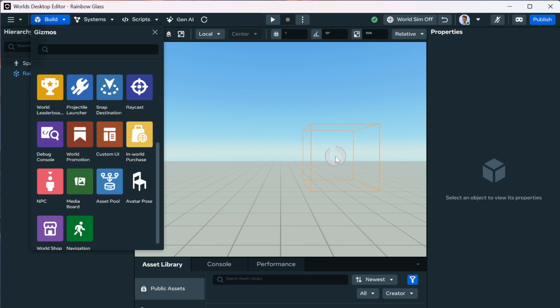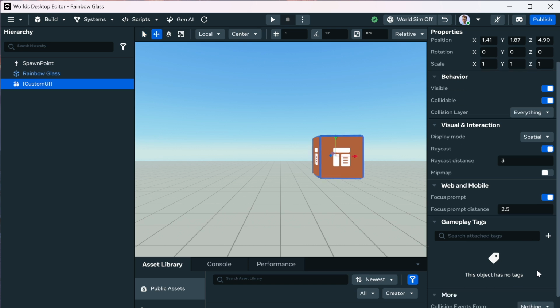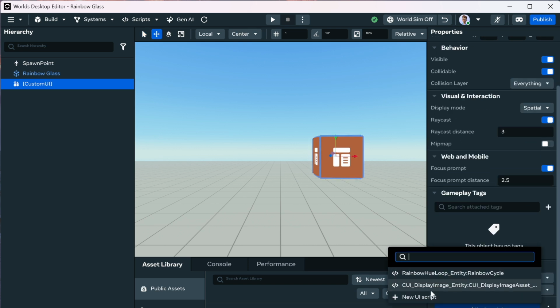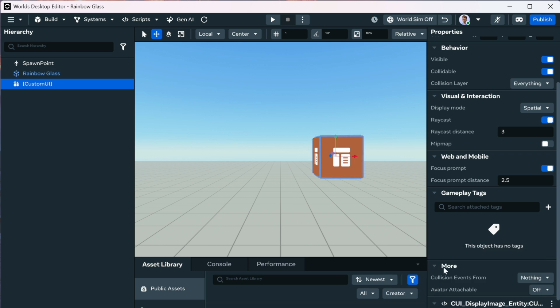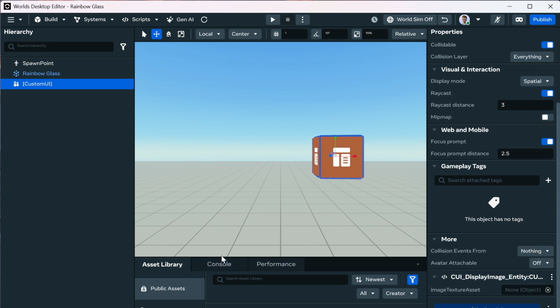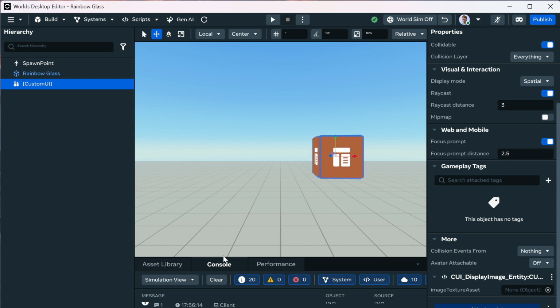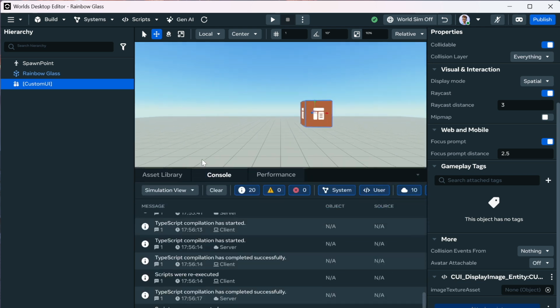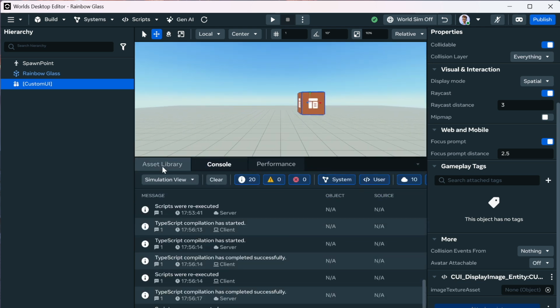And there it is. And now we need to attach the script. Attach script. And this is the custom UI display image entity script. We need to reference a texture asset. So we'll go into our asset library. And I've got something that we can use.